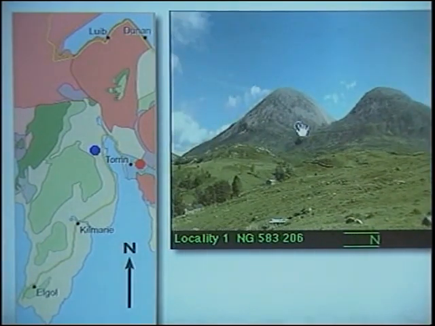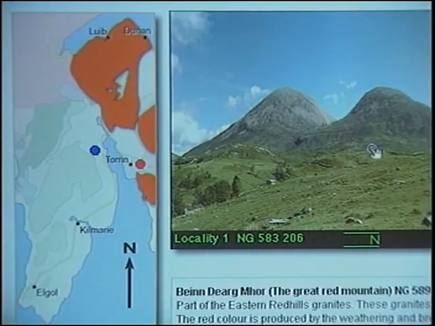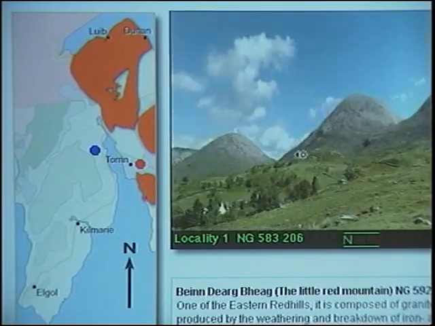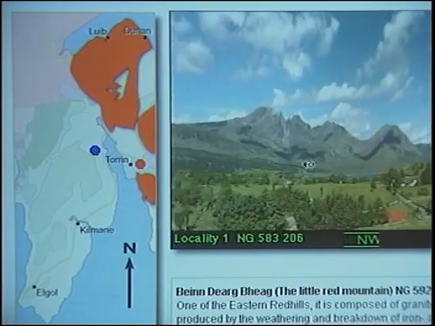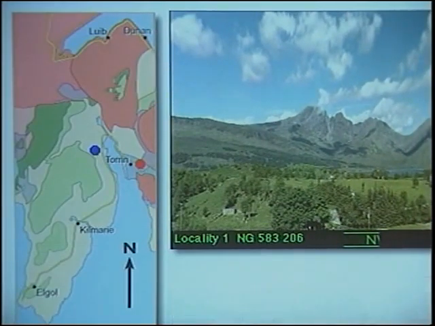And if I click on these, we can see they're bright red and composed of granite. And finally, I can bring the scene back round to look at Blavan again. Okay, so how do you get all this extra information?